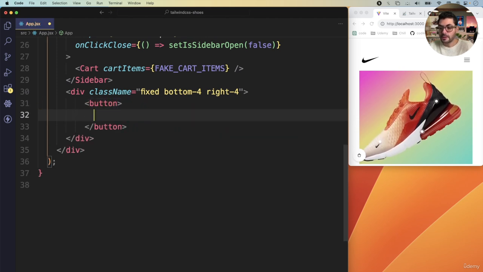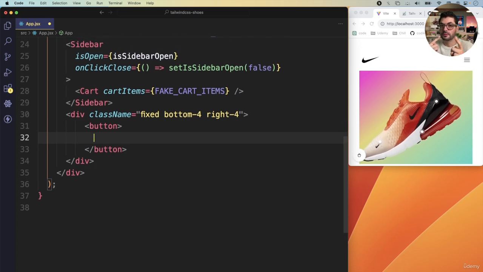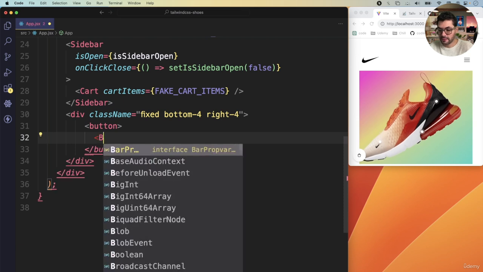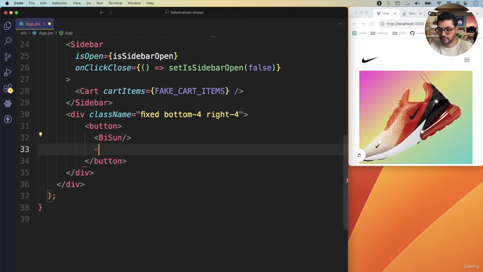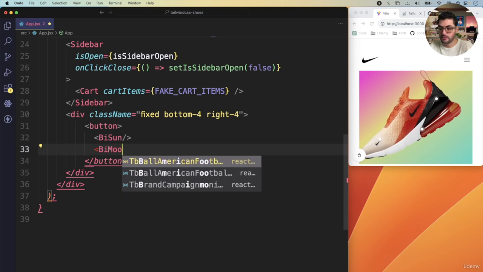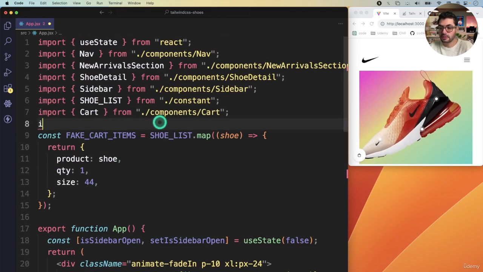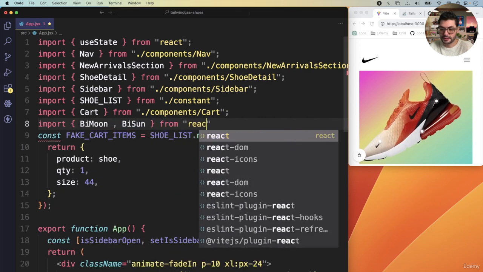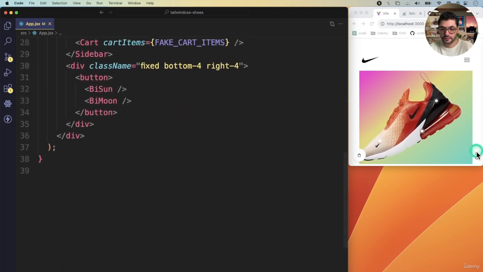In this button we will have an icon, and actually two icons that we're going to display or not depending on the dark mode. So we're going to have BiSun and we'll have BiMoon. And you can import these two from react-icons/bi. So we have something like that.